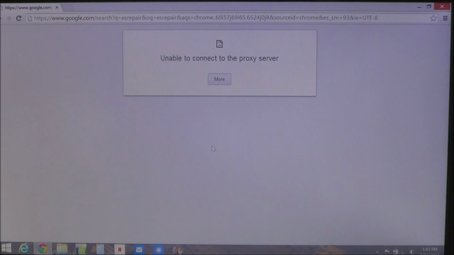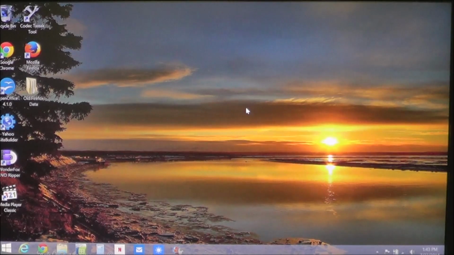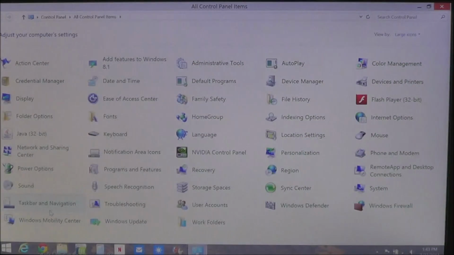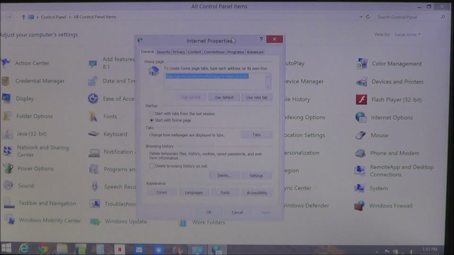Well, let me show you how to fix these proxy server errors. What you need to do is go into Internet Options, which is located in the Control Panel. Again, as you see here, here's all the Control Panel icons. If you need to, you can change View By to large icons, or you can change it to Classic View, and that will show you all of the icons depending on which version of Windows you have. Now, again, what we need to do is Internet Options, and you're going to see this window pop up. This window here is where we need to go.